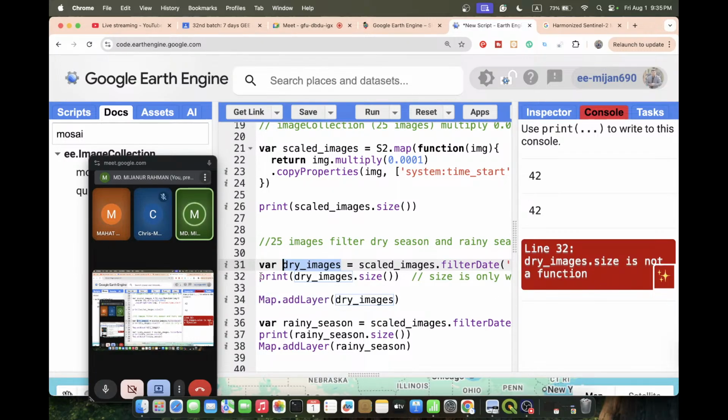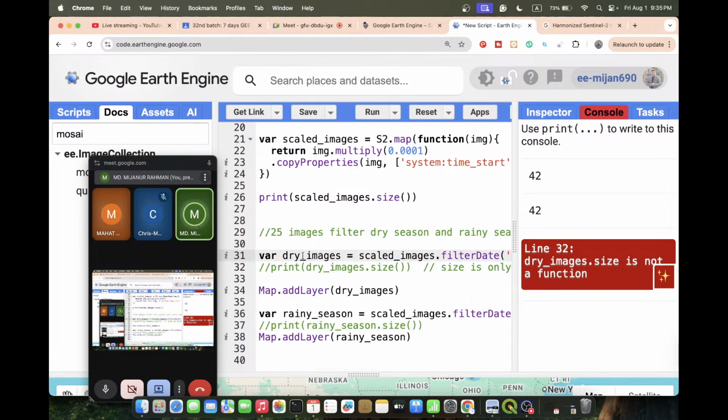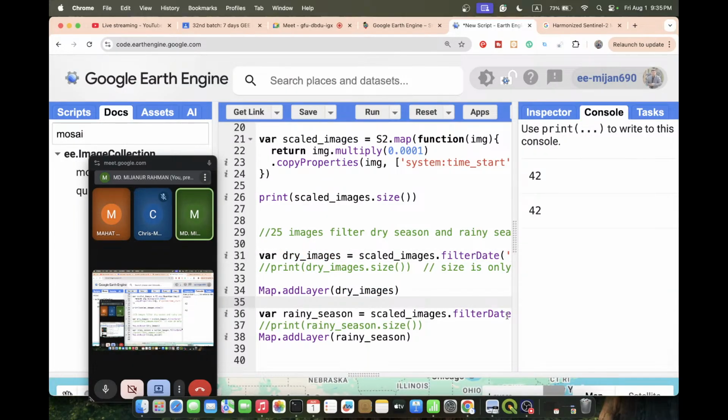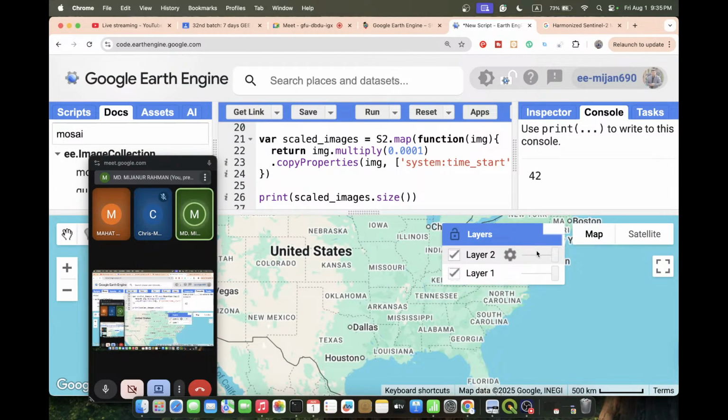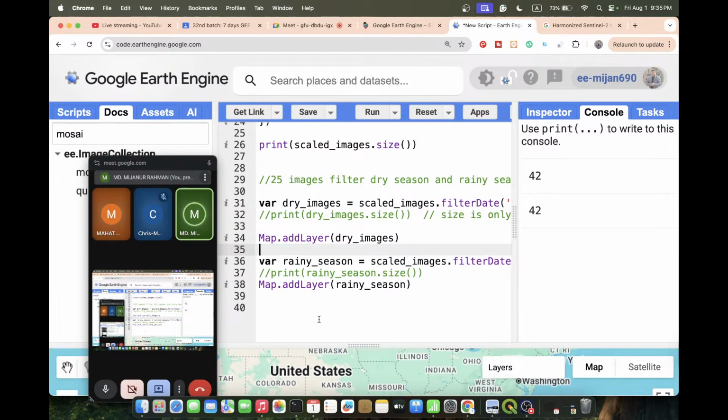So now I simply comment this line and also comment this line, because when I apply the mosaic function, this variable is not a collection, it's just a single composite image. So that's the reason it shows this type of problem. So let's try to run the code and check. Now you can see it's added the layer but not focused on my given study area. So let's try to focus on our given study area.